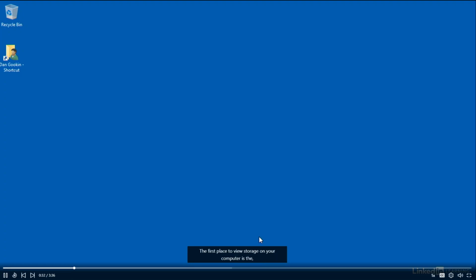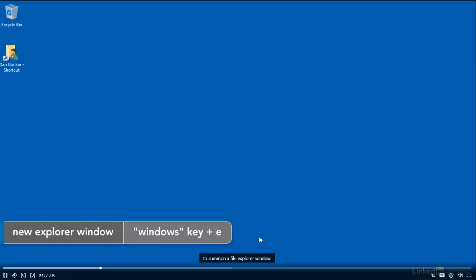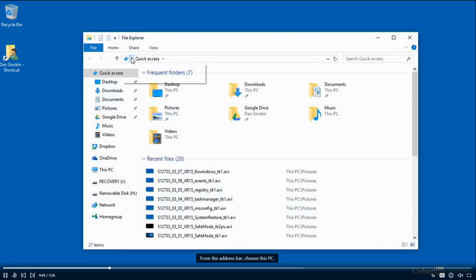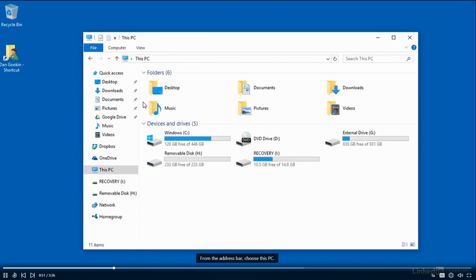The first place to view storage on your computer is the This PC window, a name I can't stand because it contains the word this. So forgive my awkward phrasing. Press the Windows and E key combination to summon a File Explorer window. From the address bar, choose This PC.